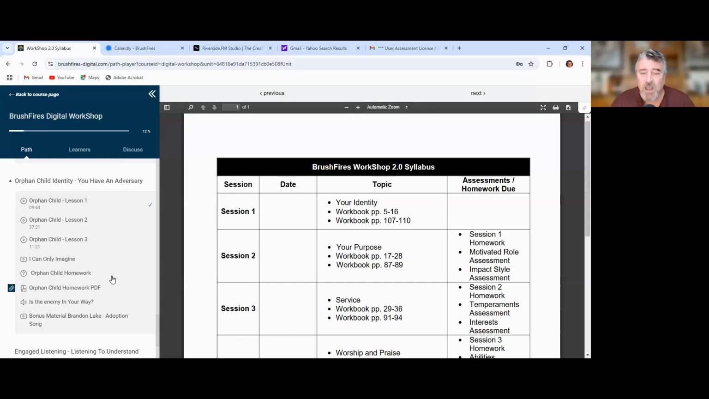The various exercises, like in the trigger word exercise, you're going to want to take that to God and say, why did I really respond that way to that particular word? Strongly encourage you to take your time during the orphan child session.